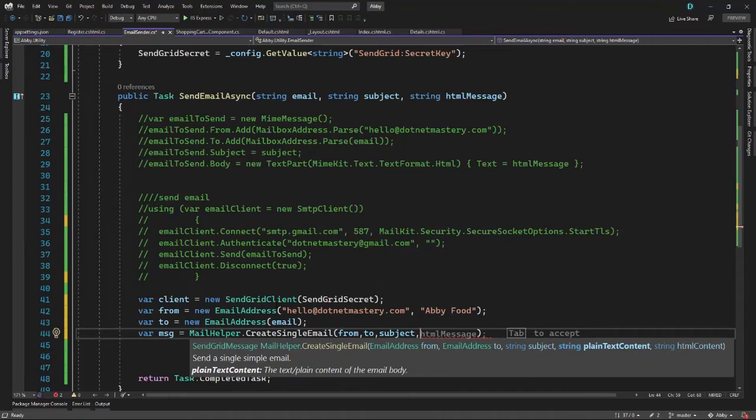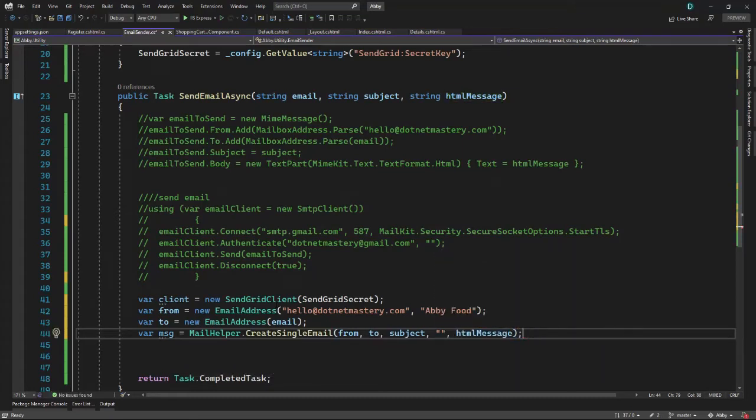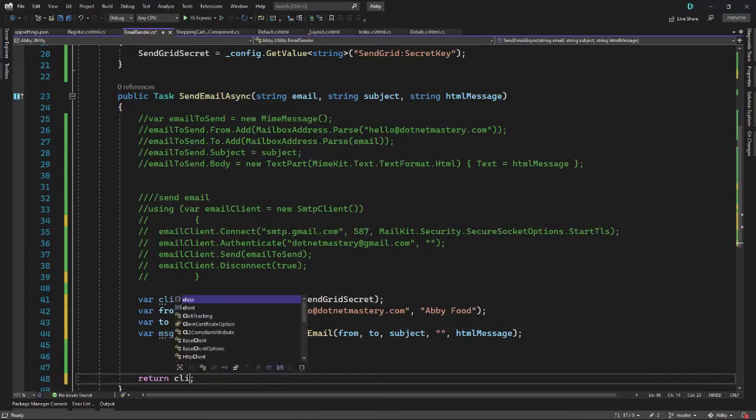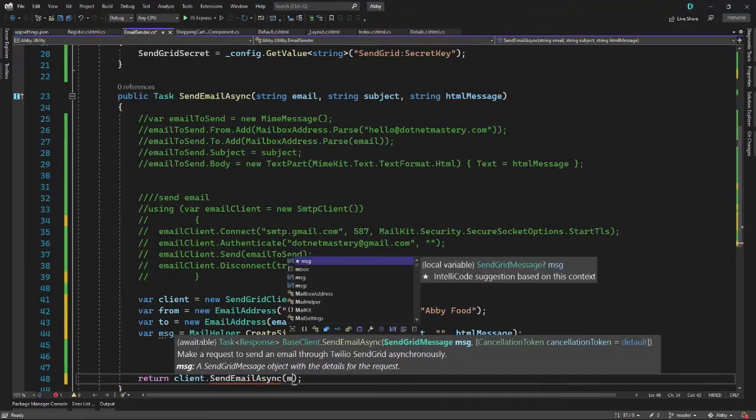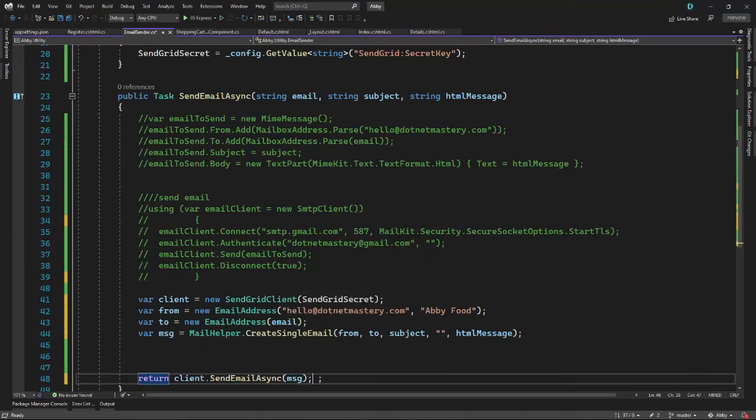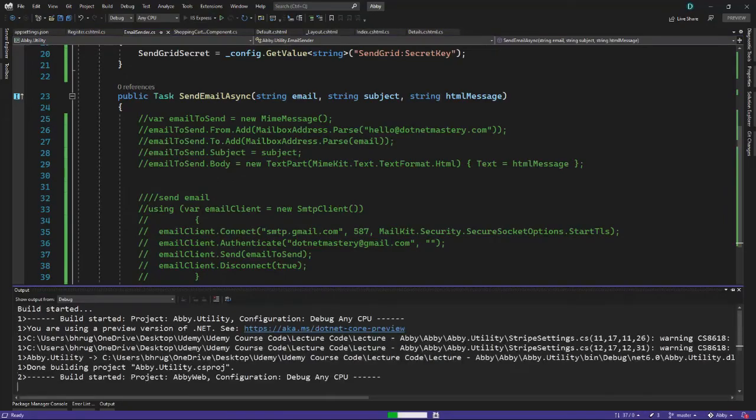And then we do not have plain text content. We have the HTML content inside the HTML message. Simple as that. Once everything is done, we will just return back client.SendEmailAsync with the message that we created. So that should create our email and send it out using SendGrid. Let's try that out as well.